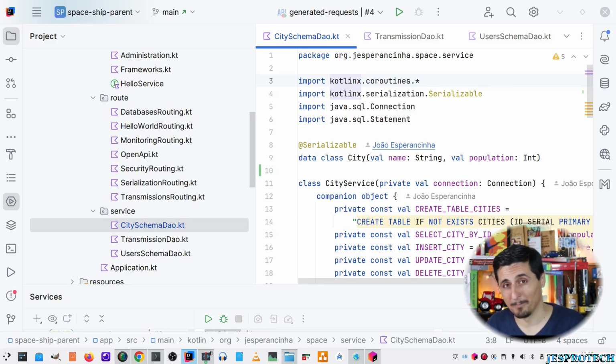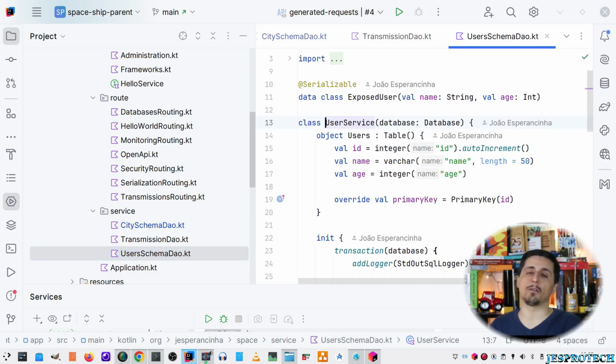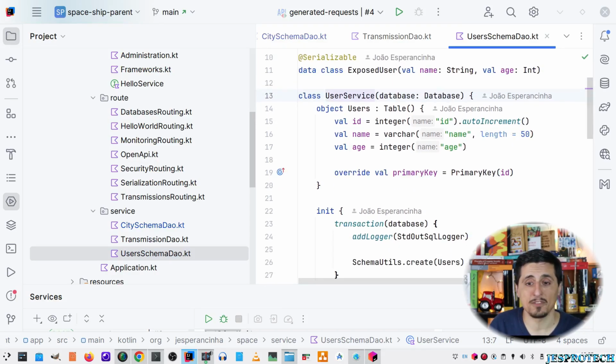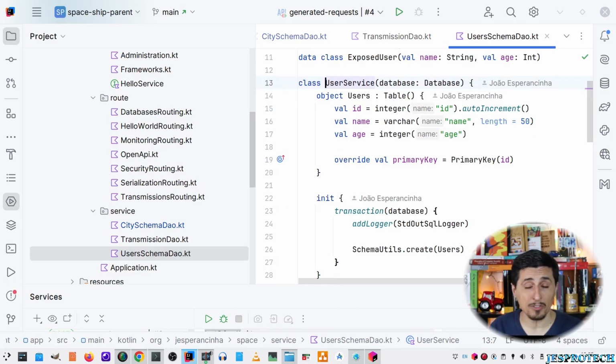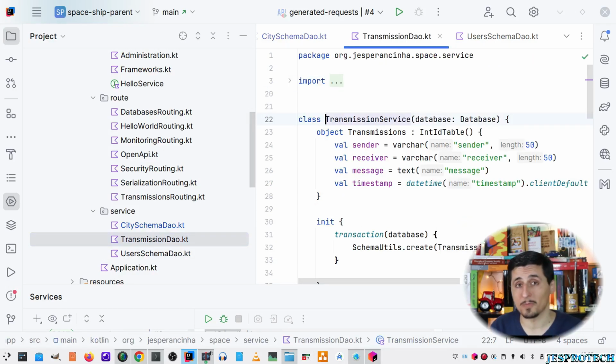All right, then I've got another one, which is the user schema DAO, and this is where things will be getting more interesting because here, this is where we are going to learn how to use Exposed. And Exposed has different types. We are having a look at two different ones. One is Table, and then we are going to have a look at another type, which is located in another service, which is this one, Transmissions DAO.